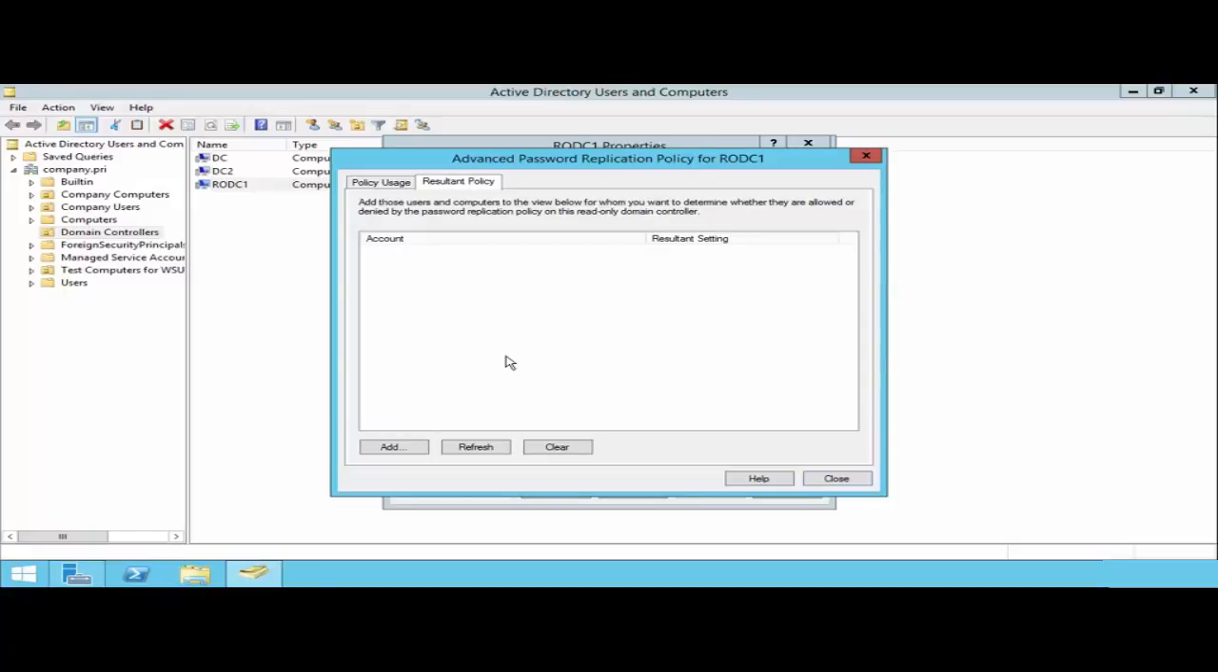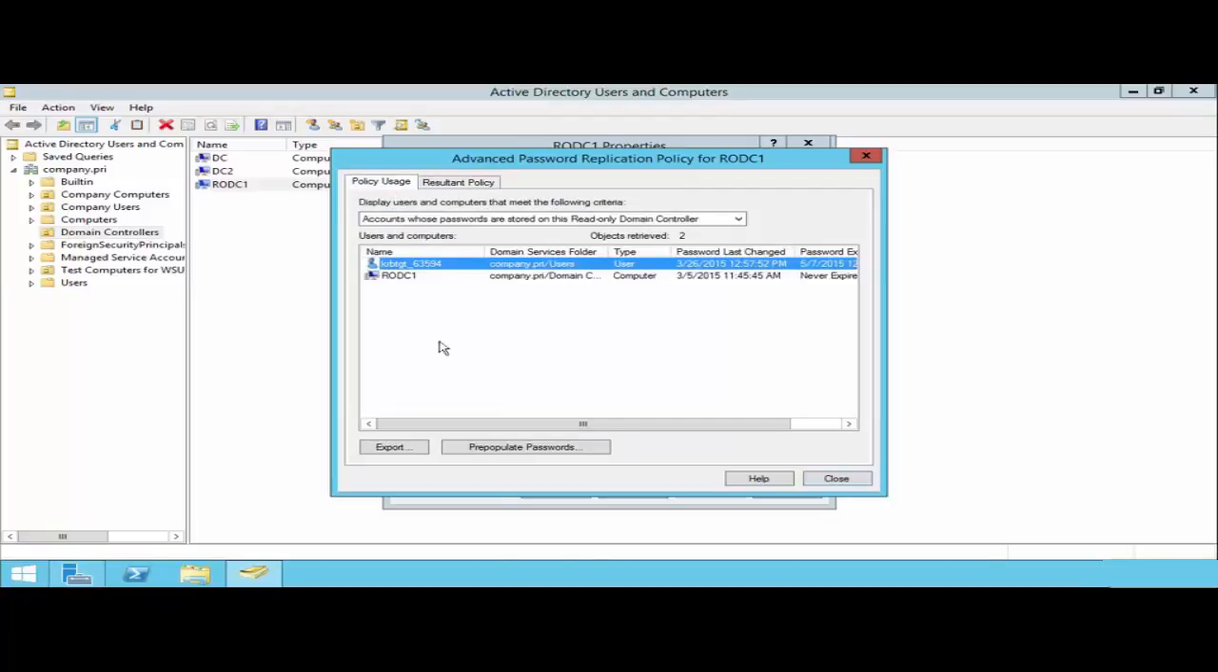Now remember, anybody whose password is not on this RODC will still be able to authenticate in that remote site. However, in order to be able to do so, that person would have to have access to a full DC somewhere else on the network. So the RODC could authenticate in a situation where the network was severed to the rest of the domain, but only for those accounts that happen to be in that local machine, those that you'll see here in the resultant policy view, or those whose accounts and the passwords have been brought down over here in the policy usage view.